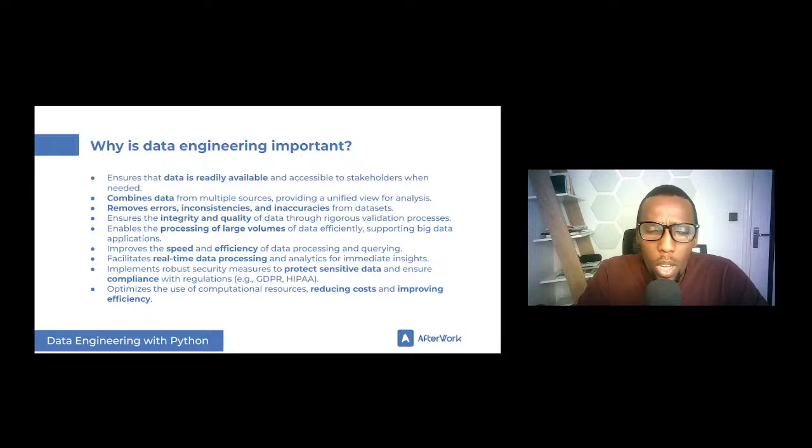Data engineering also improves speed and efficiency. It also facilitates real-time data pre-processing. In many cases where data is collected in real time, data engineers can create data pipelines that ensure that data is consumed by other stakeholders in an easier way, or they can create pipelines that just pull data efficiently.